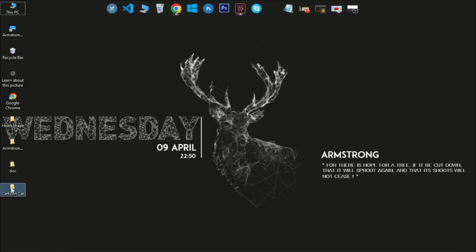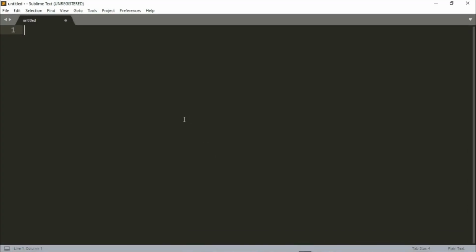Now in this folder, I'm going to load my Sublime Text, which is the text editor that I'm going to use to code, and then save the web page in the cartoon car folder. So let's look at that. I'm going to launch my Sublime Text. As you can see now, this is my Sublime Text, so I just launched it.